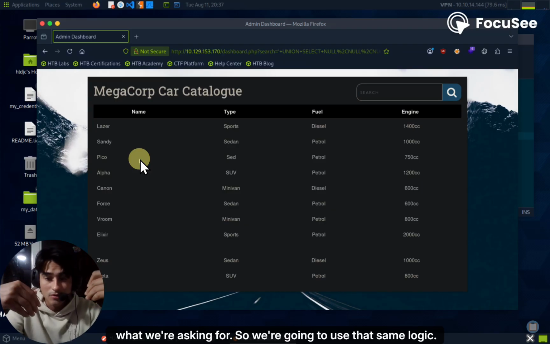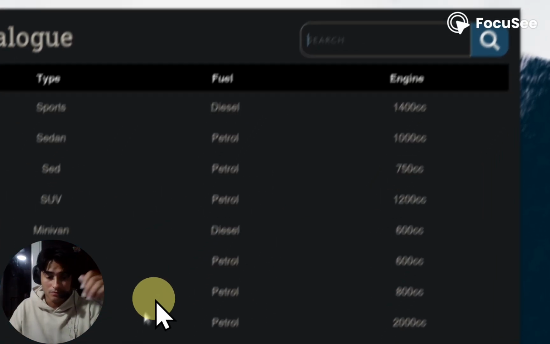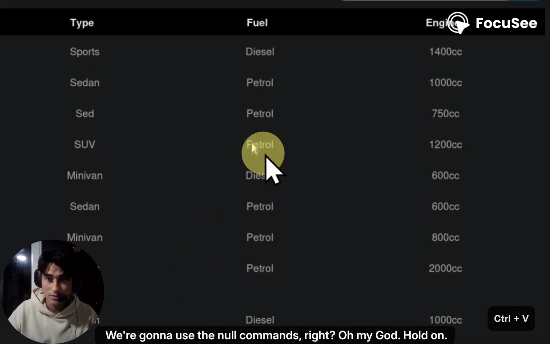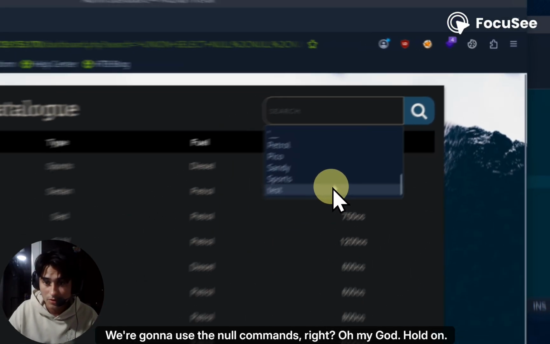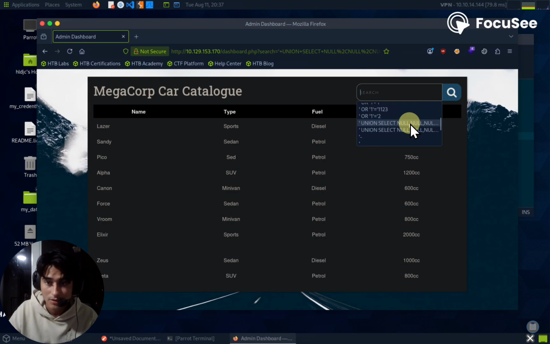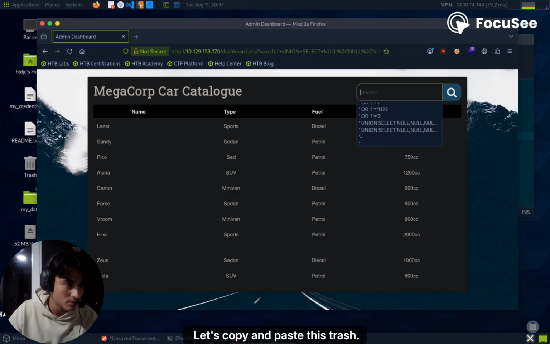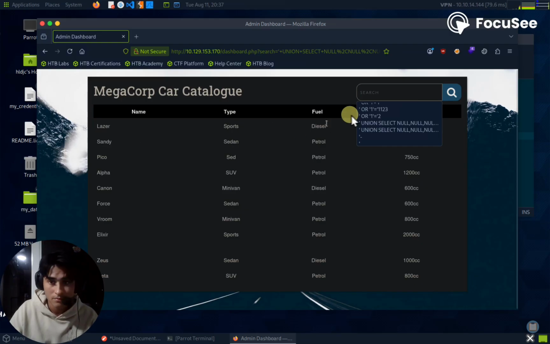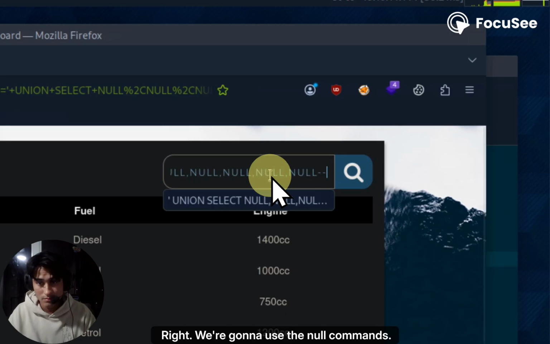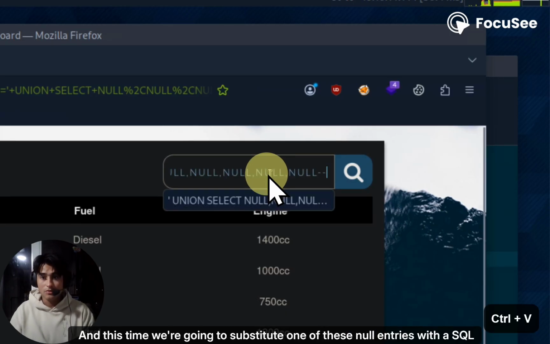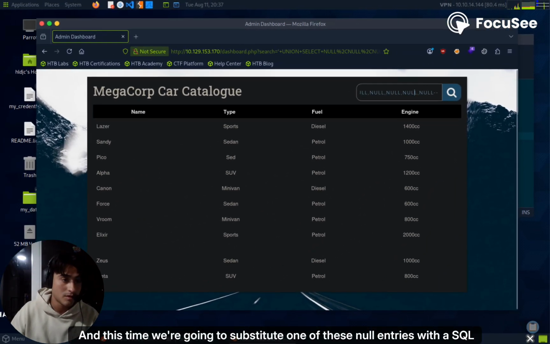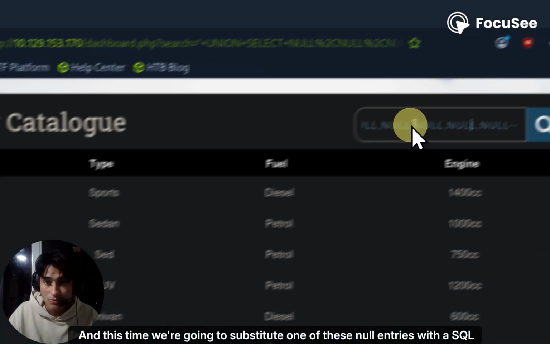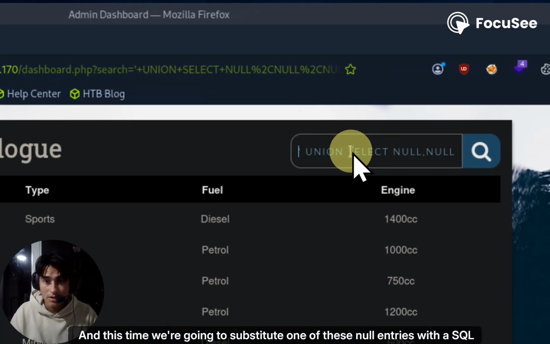So we're going to use that same logic. We're going to use the null commands, right? Oh my god, hold on. Let's copy and paste this. Right, we're going to use the null commands, and this time we're going to substitute one of these null entries with a SQL command.